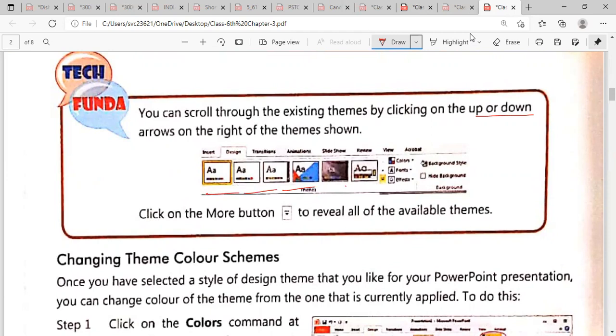You can also see all the themes, you can see how many themes are available in your presentation, and you can select the one from those.